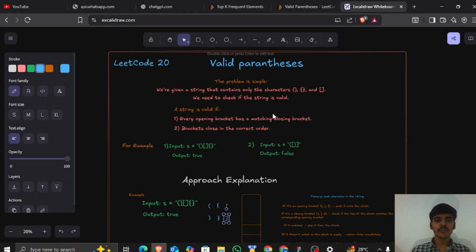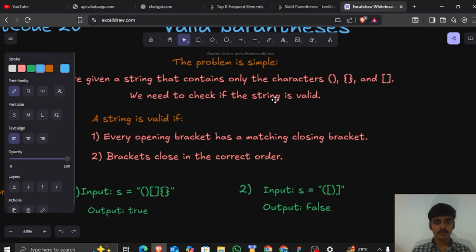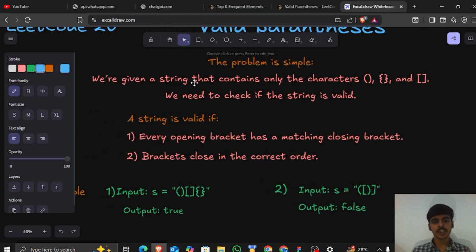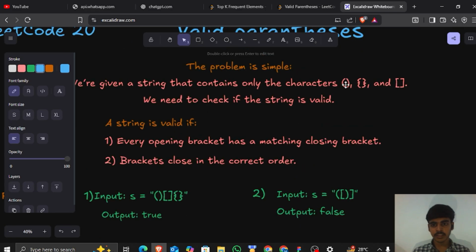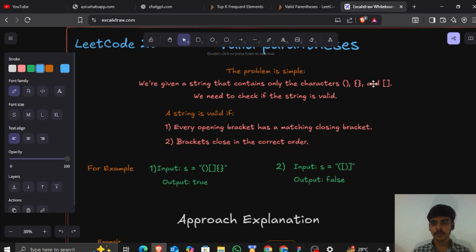Hello everyone, today we are going to solve LeetCode question number 20, Valid Parentheses. In this problem, we are given a string that contains only brackets. There are three types of brackets: round brackets, curly brackets and square brackets. We need to check if the string is valid or not.